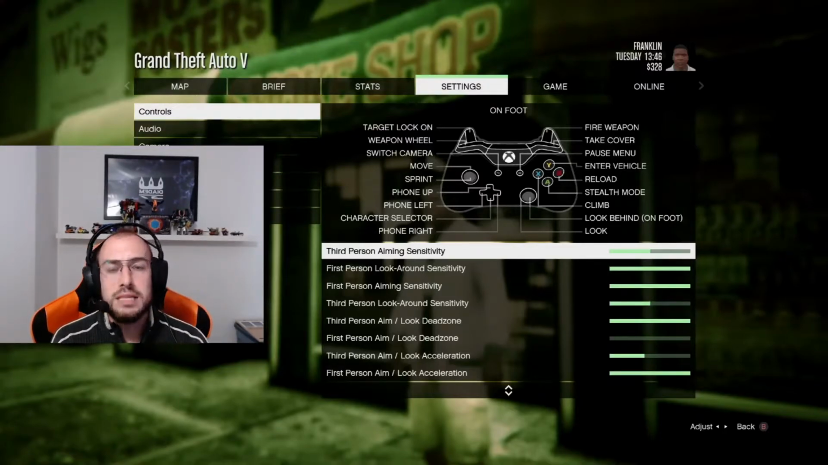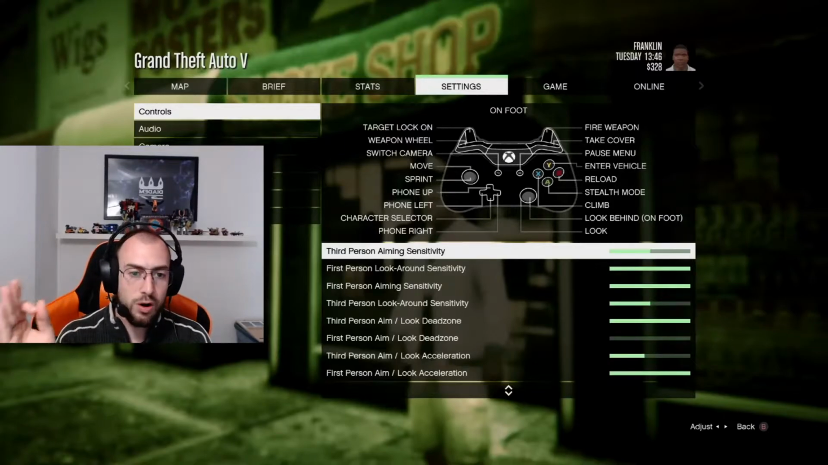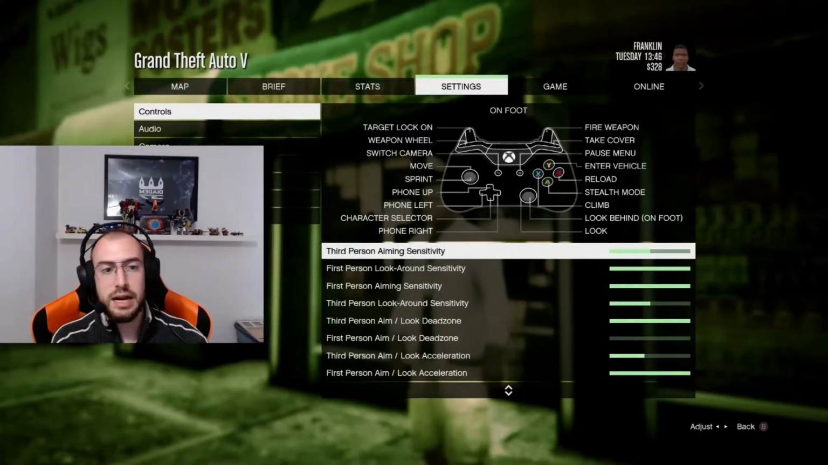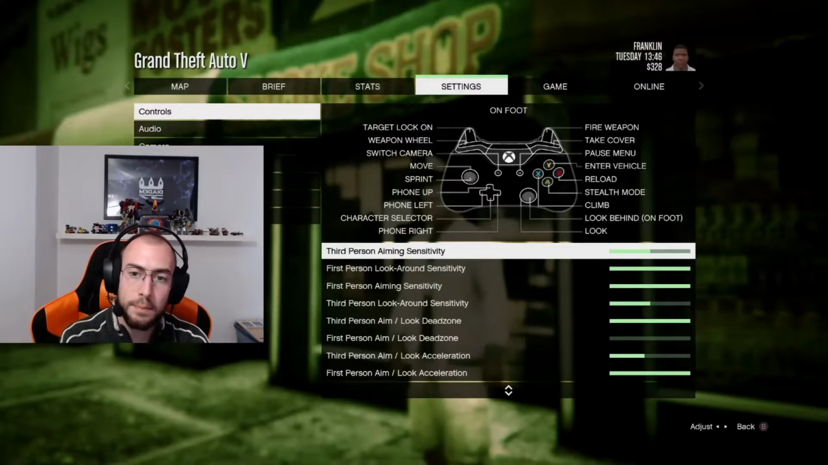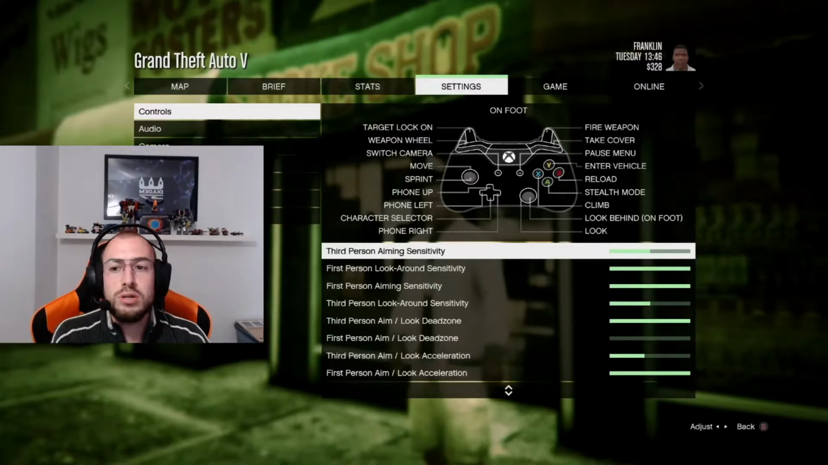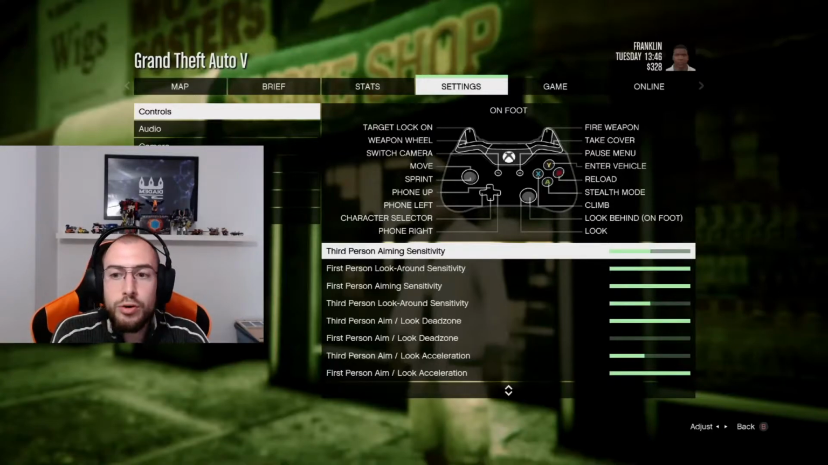But for our aim sensitivity, we're solely going to be focusing on the third person stuff here. So we have third person look acceleration, we have dead zone, we have third person look around sensitivity, and aim sensitivity. From 0 all the way on the left side to the right side, you can go a total of 14 clicks or 14 D-pad presses to up your sensitivity or lower it. So for third person aiming sensitivity, we're smack dab in the middle at 7. So from 0, you're going to go up 7 ticks. For our third person look around sensitivity, same thing, we're going to be at 7.